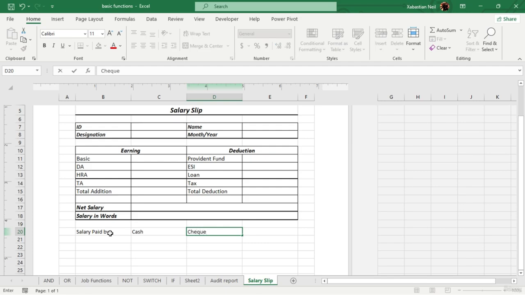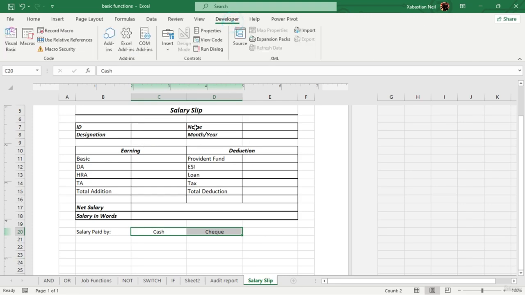Now that it's done, what I'm gonna do is make a box out of these. First off, I'm gonna keep them in the center. As it is in the center, I'm gonna go to developer, go to insert and go to form control, make a box out of here. So what I'm gonna do is keep it here. Let's say it's right over here.